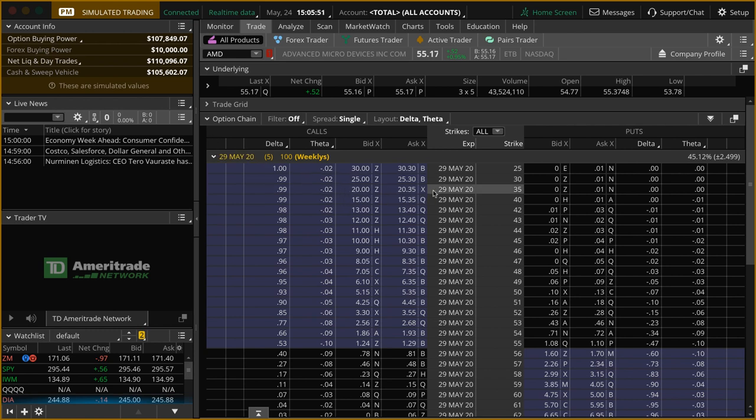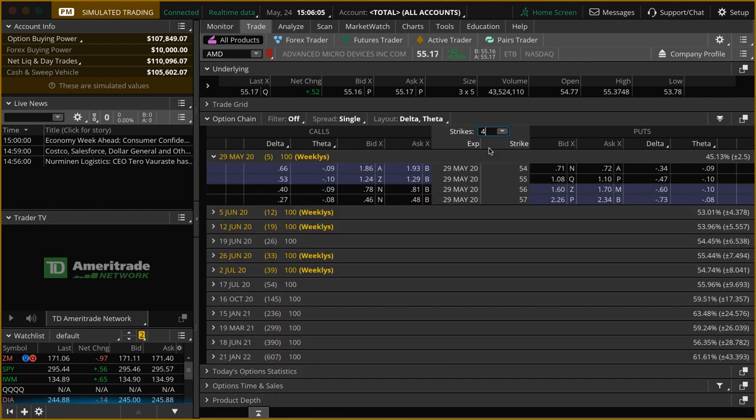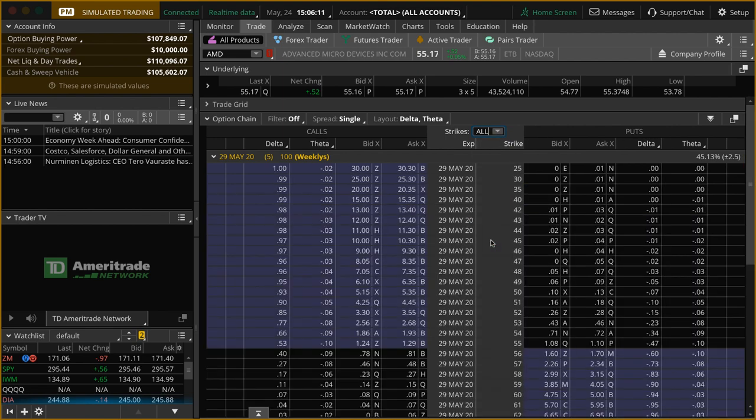This will bring up the calls on the left side, the puts on the right side, and the strike prices down the center. If you can't see all the strike prices, it could be that when you initially open it, sometimes it defaults the strikes to say 4, so it would only show you 4 strike prices. All you have to do is go where it says 4 and change it to show all. That way you can see all the strike prices you want to choose from. So the next thing to do would be to find the strike price we want. In this case, it was the 52 strike.